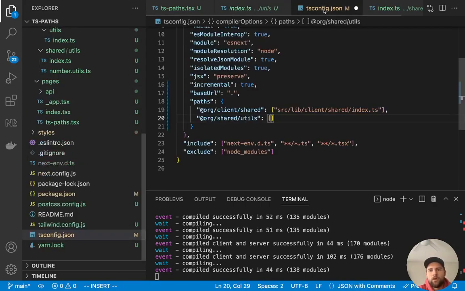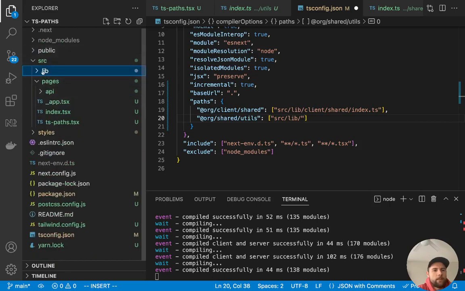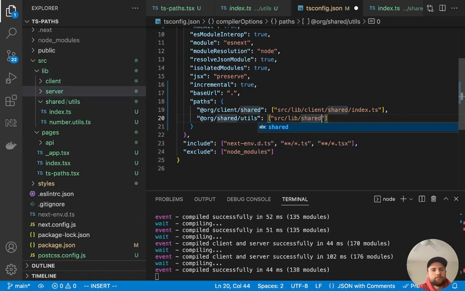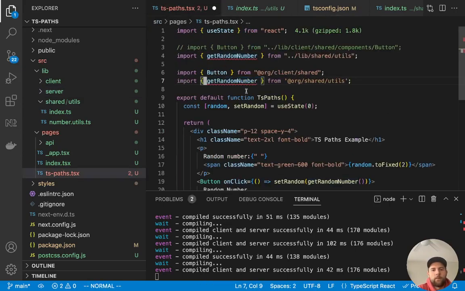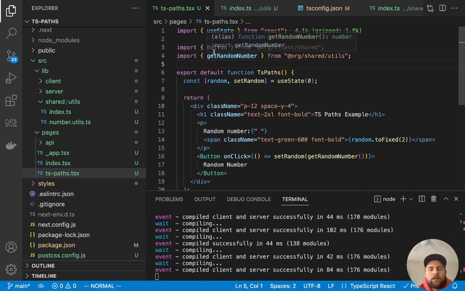And if we go back to our tsconfig, all we need to do is track down the source, lib, and then let's see where this is. This should be in the shared, right? So lib and then shared. And then we need to add utils because it's in the utils folder, and then index.ts. So that would be the mapping for shared utils. Now let's save that, go back to our TS paths, uncomment this, and now we should be able to delete those ugly imports. And now we have getRandomNumber and button being imported from these nice looking namespaced paths.